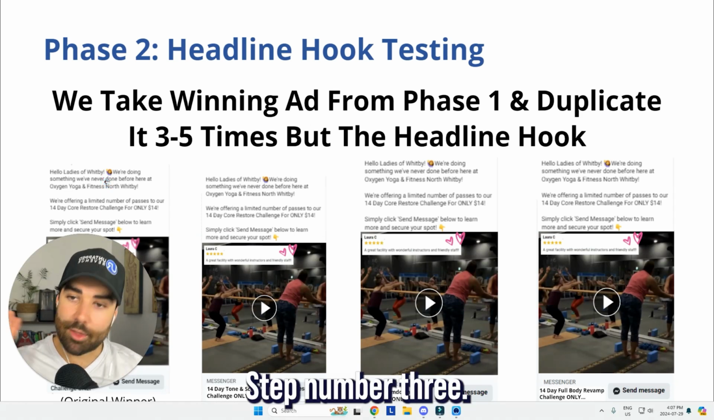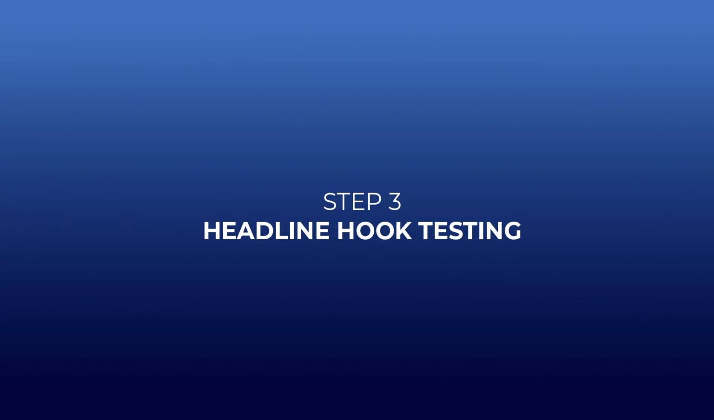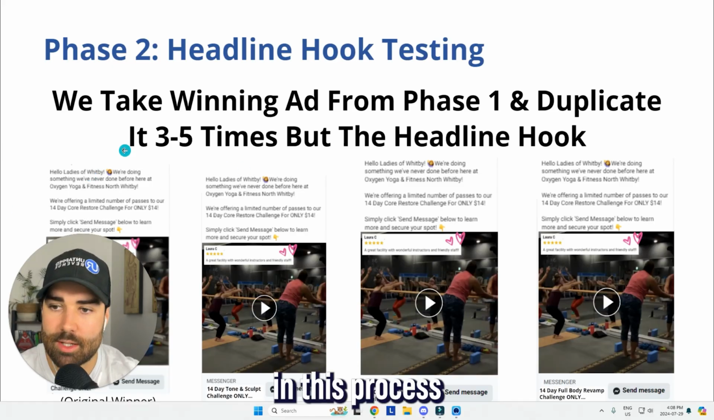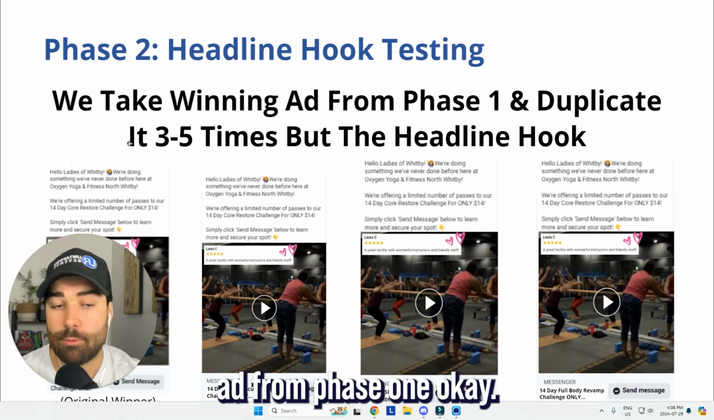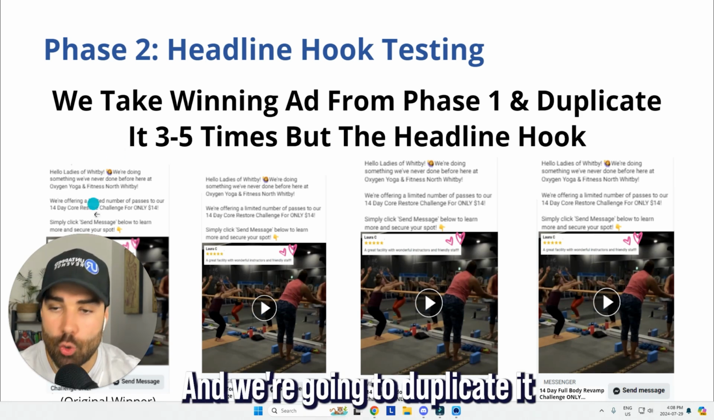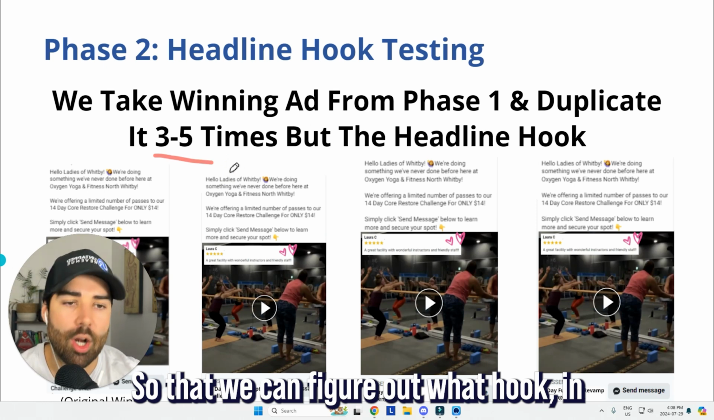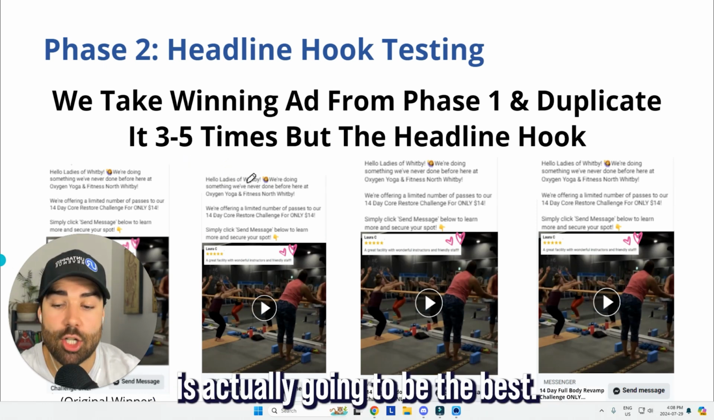Okay, step number 3, also phase 2 in our testing process, we're going to look at headline hook testing. And so what we're going to do in this process here is we're going to take the winning ad from phase 1. Okay, so that's our offer test that we just completed. And we're going to duplicate it 3 to 5 times so that we can figure out what hook in the headline is actually going to be the best.